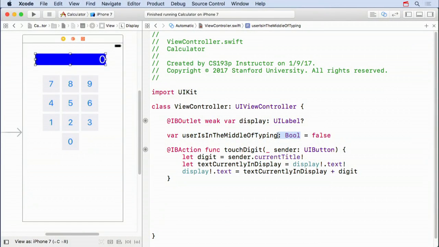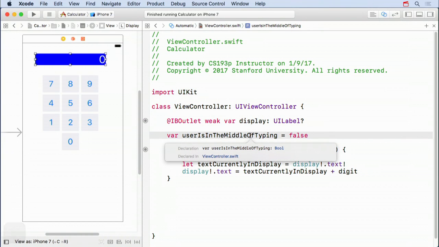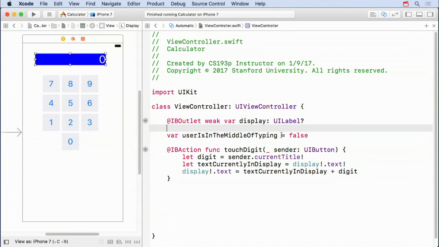Because there's a second way to initialize, which is to just give it a value. Okay? Is false, right? The user's obviously not in the middle of typing at the beginning, so is false. And that got rid of the error. Okay? In fact, we don't need this either. Do you see why? Because false can only be a bool. So Swift can infer that this must be a bool. Okay? And again, we do not want these things in here if we can help it.